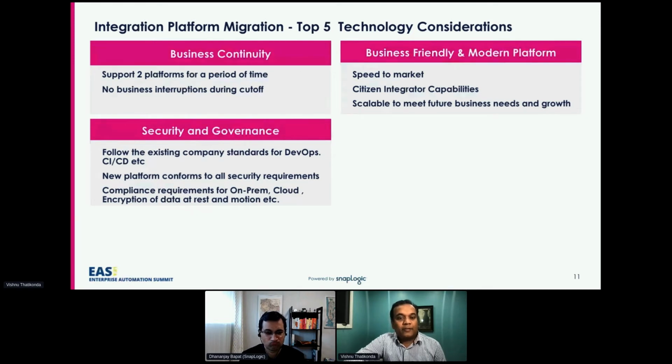If you're moving data from on-prem to cloud, or have to do any kind of data movement between different systems outside of your firewall, and have sensitive data like PII data, you should have capabilities like encryption of data in motion. And these are very important for the security team and for running your business properly.